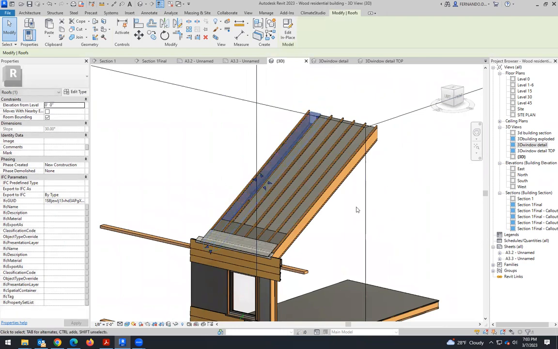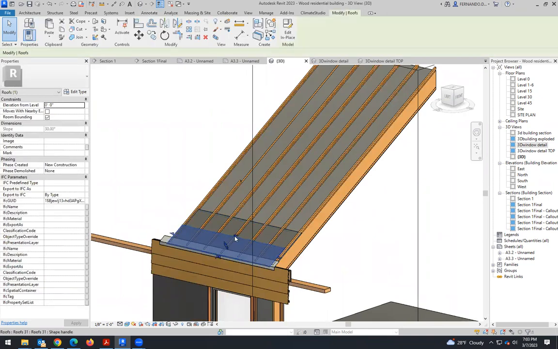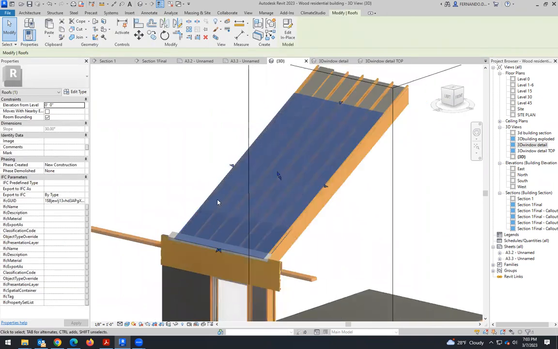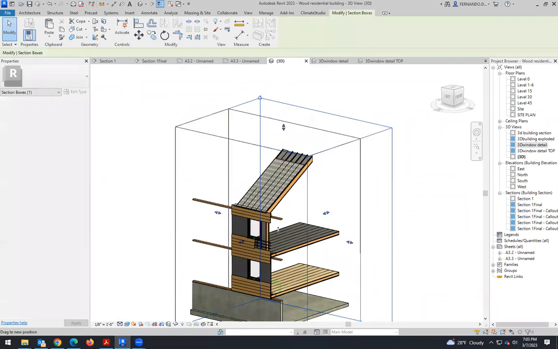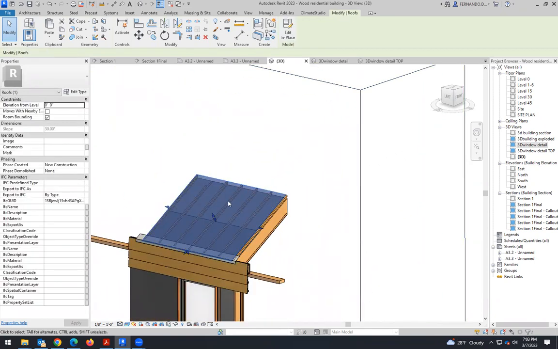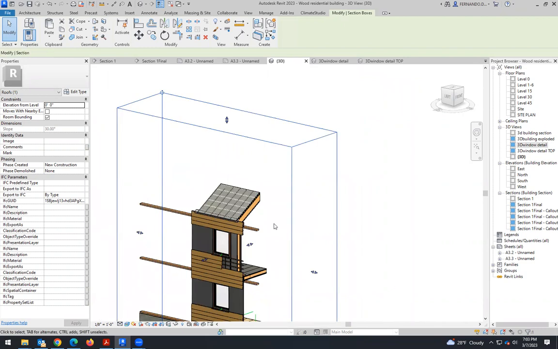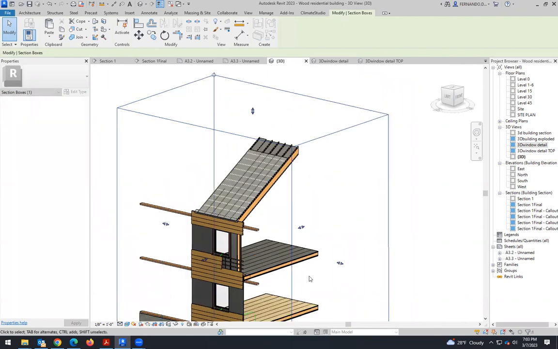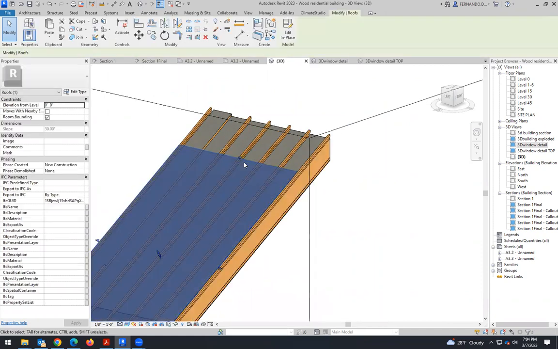Okay, so we can edit it and we can move different parts like that. If the section box is smaller than this, then there is no way that we can move the parts, because you see that this shape handle doesn't show up. So it has to include everything. And now we can move this in this direction.